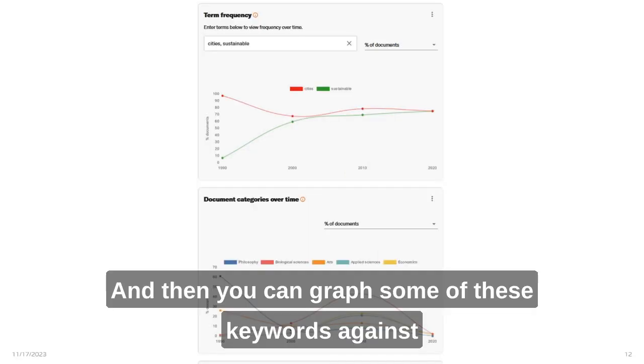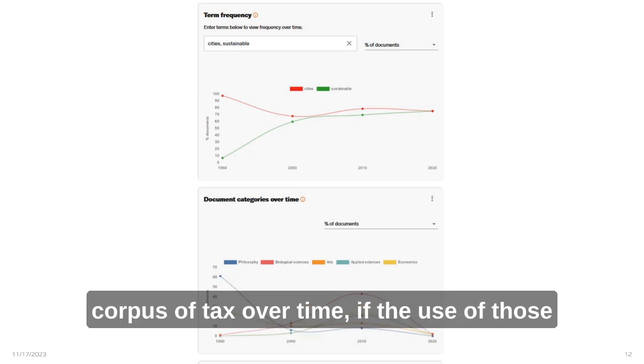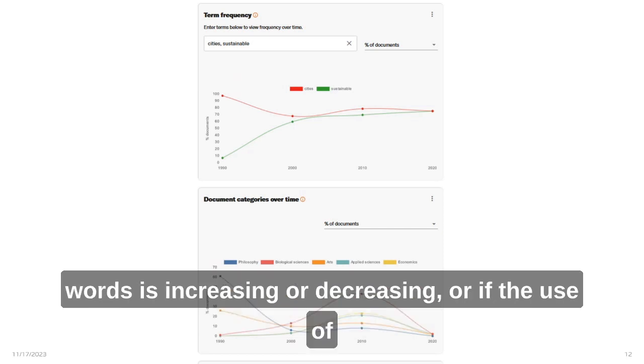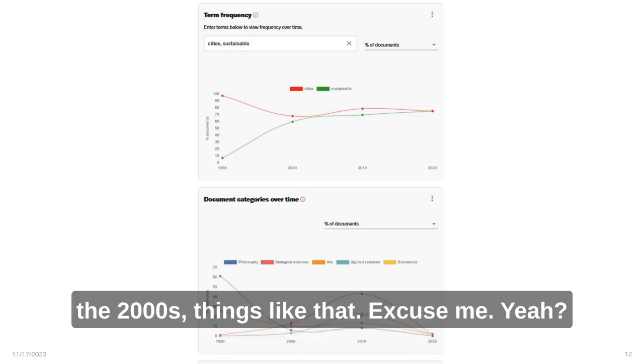And then you can graph some of these keywords against each other and see how they've been used within the corpus of text over time, if the use of those words is increasing or decreasing, or if a word became really popular, as with sustainability in the 2000s, things like that.